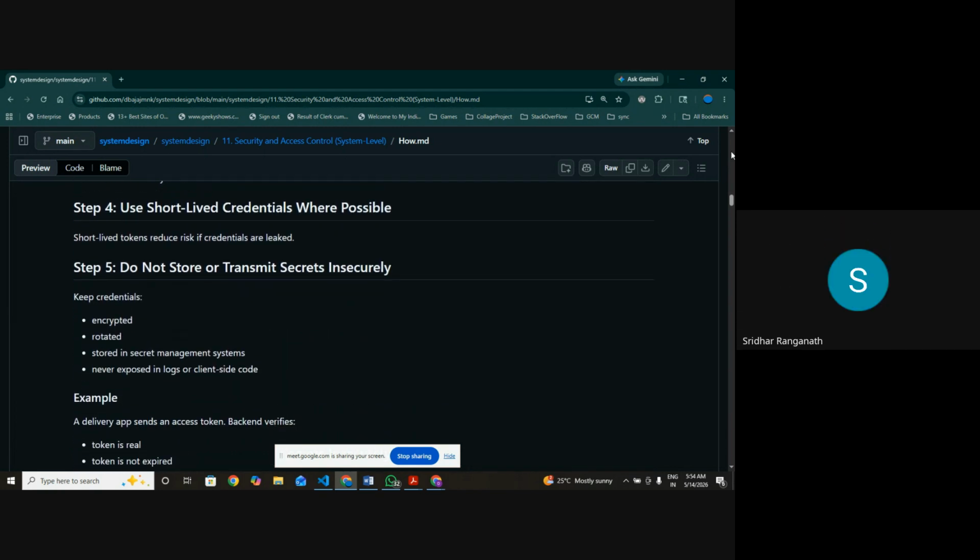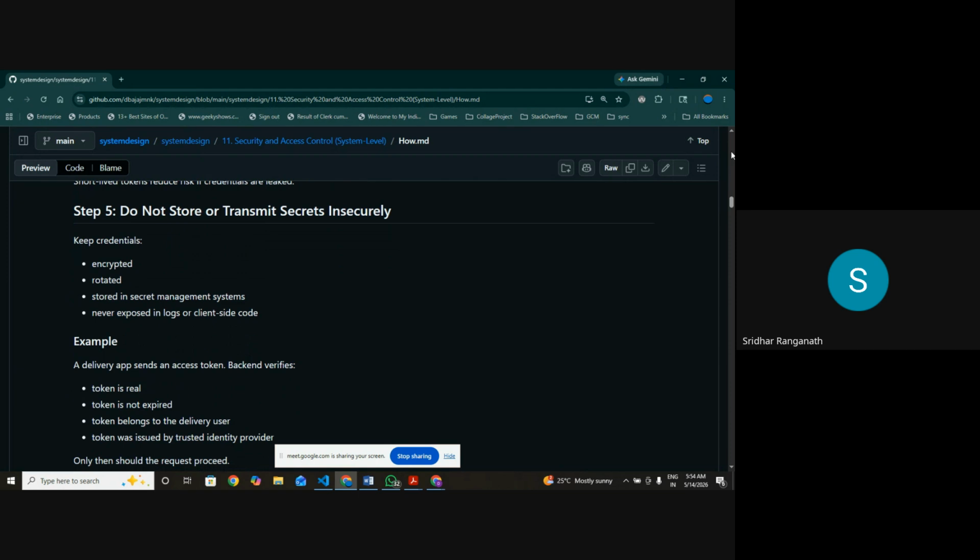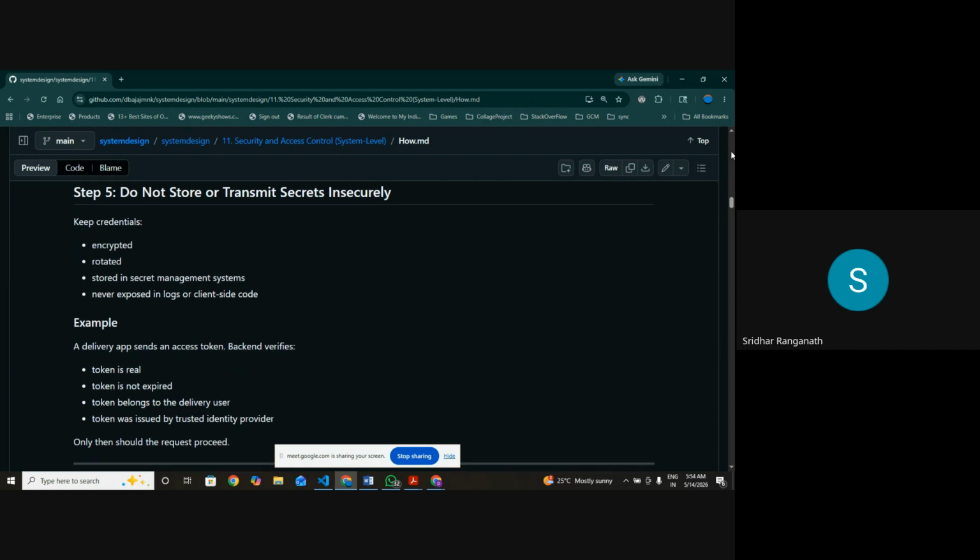Short-lived credentials. Correct. Short-lived tokens will reduce the risk if credentials are leaked. Then do not store or transmit secrets insecurely. Keep credentials encrypted, rotated, stored in secret management systems, and never expose them in logs or client-side code.